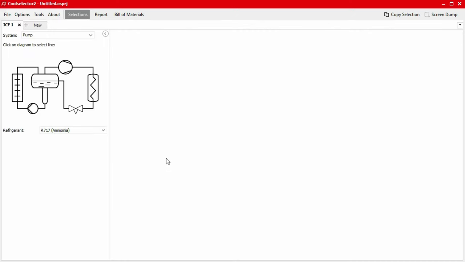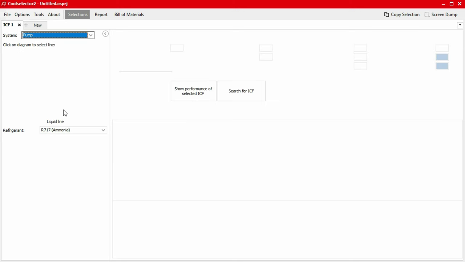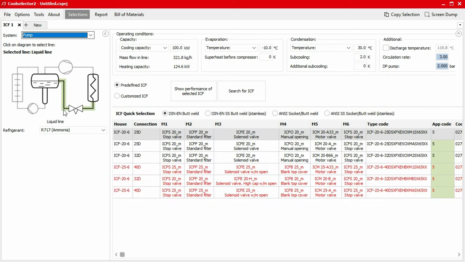First, we need to define our system. If you change your preferences to industrial, then the system will default to a pump system to save you time. You'll see the system schematic has updated to the relevant system selection. We now need to select where in the system our ICF will be installed. For this example, we require an ICF for the liquid line. Finally, we need to select the refrigerant being used. We'll use ammonia in this example, and again you'll see that Coolselector 2 has defaulted to this option.